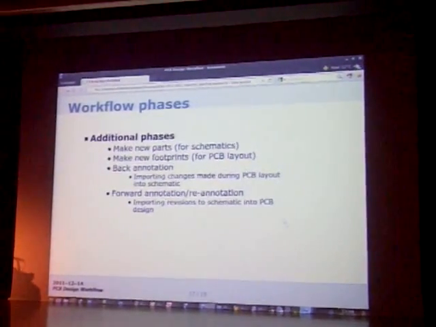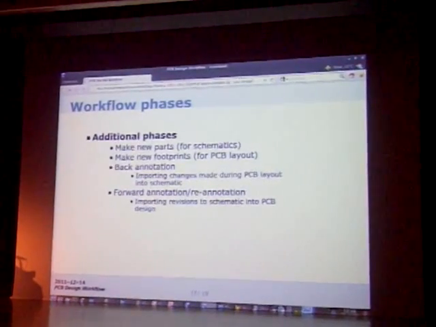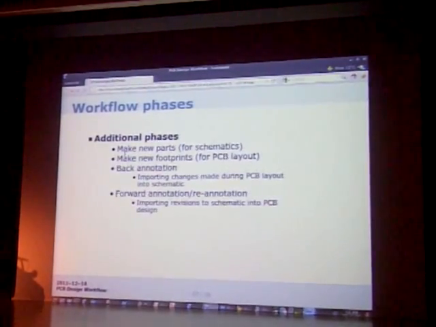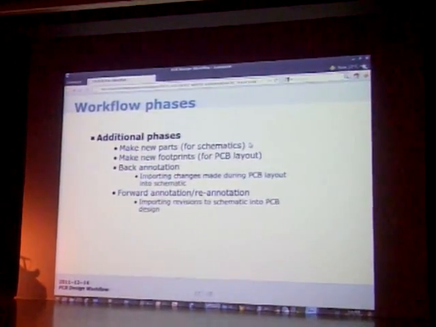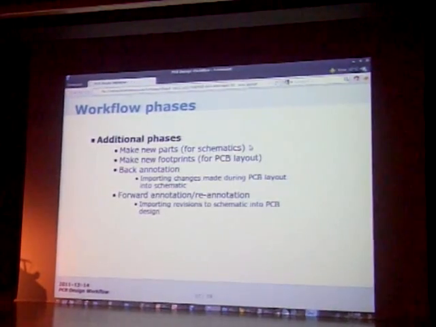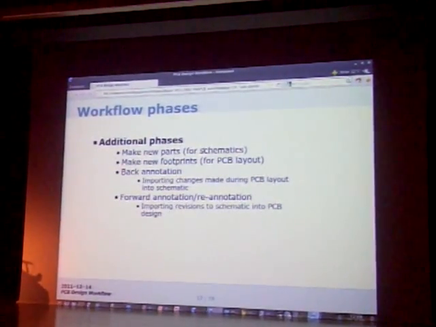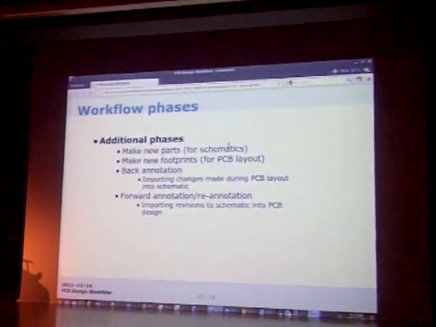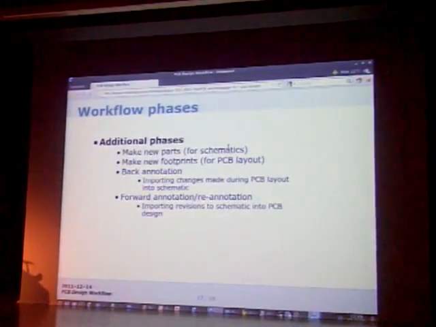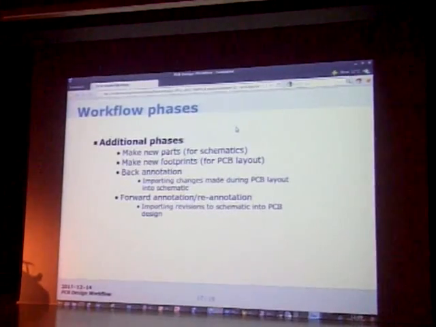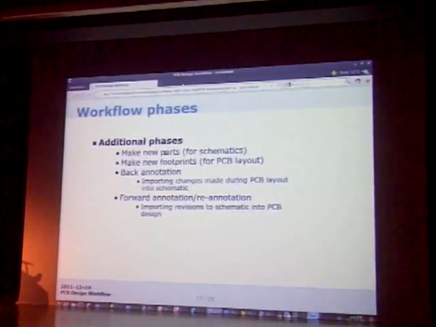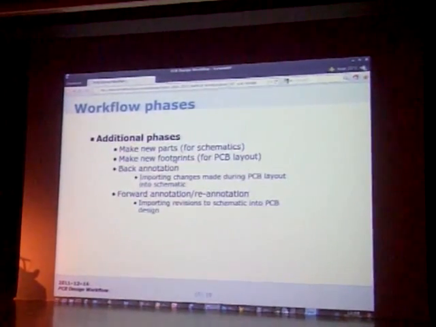So there are some additional phases that we didn't detail in this workflow. Most design programs, EDA suites, electronic design suites, or PC board layout programs, will come with a good library of parts that you use in schematics. However, at some point you're going to encounter a part that doesn't exist in the library, and you'll have to make new parts. Same for footprints.